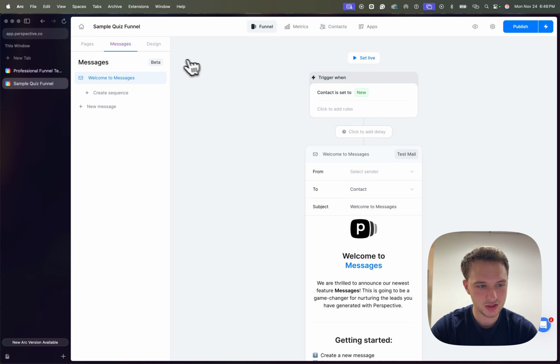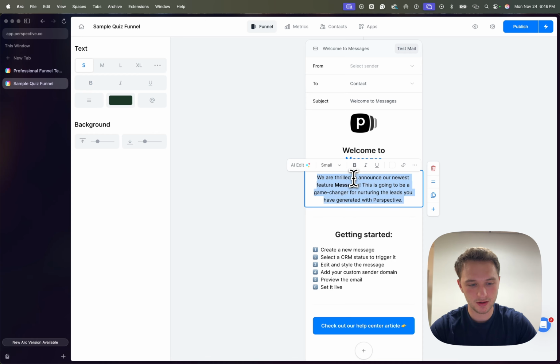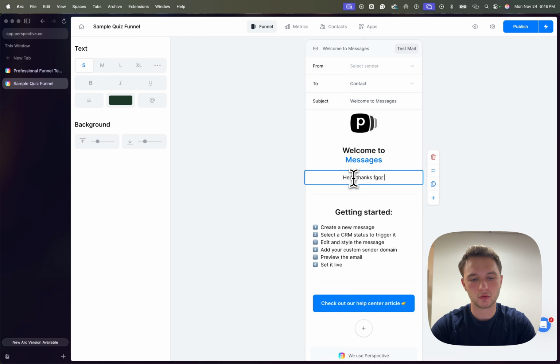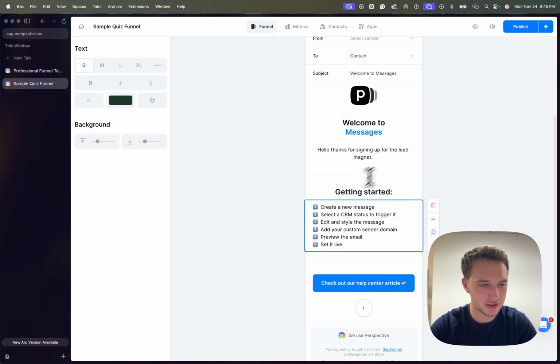Also here, this is the messages section. So for example, if a person signs up, you can have automated messages super simply made to them, right? So hello, thanks for signing up for the lead magnet, right? And you can put whatever you want in here. You can have pictures, videos, different themes. Everything is super, super customizable, and it's super easy to publish.